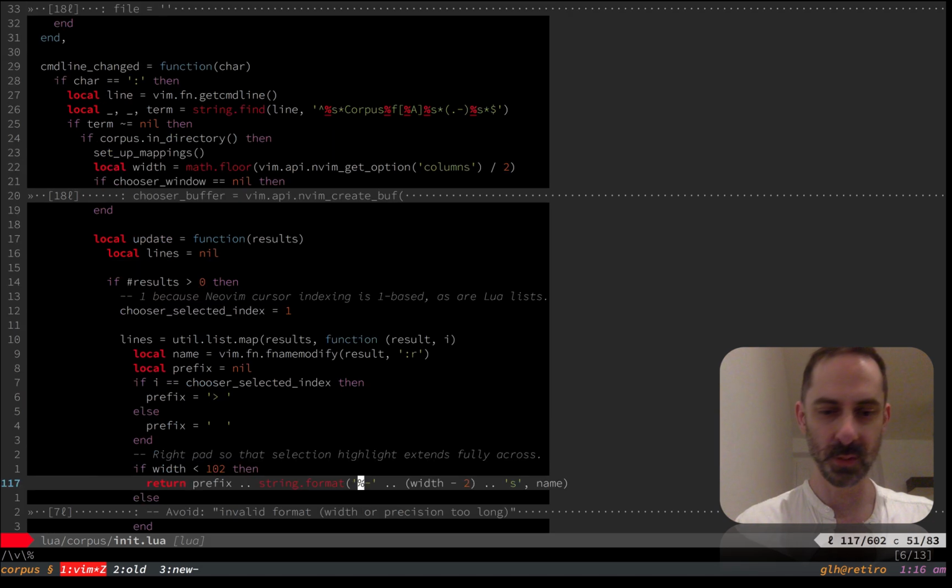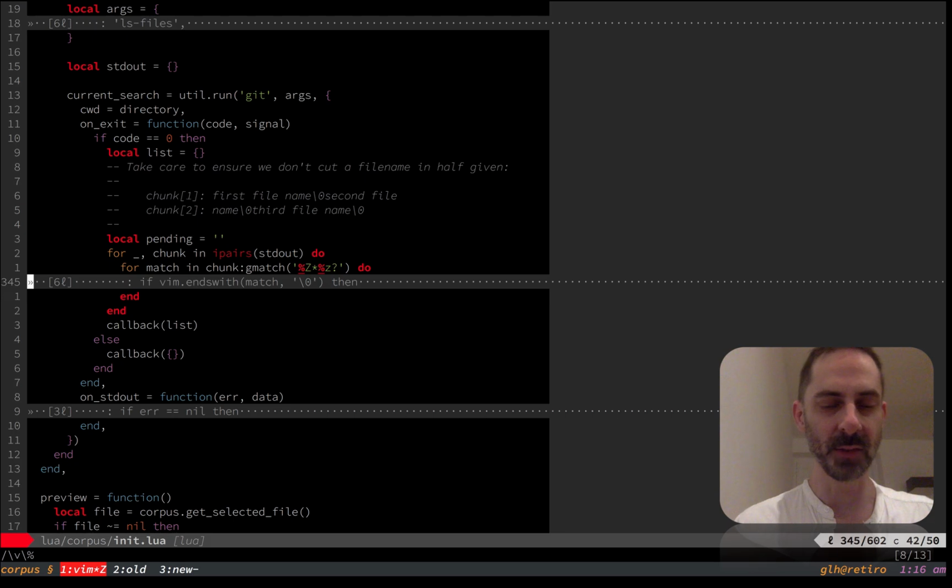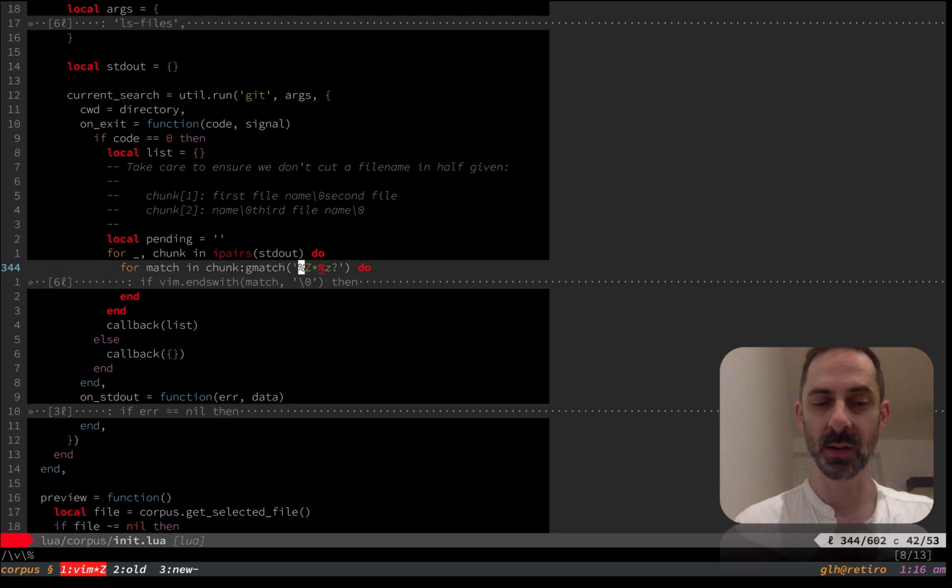What's some other interesting one? I thought this one was interesting. Well, maybe not that interesting. But to match a null byte, you use %z. So this basically says, of all the chunks of IO that I got, we're going to iterate over them and we're going to pull out matches. We're basically going to look for some run of non-null characters followed by a null character if there is one. And we use those to basically pull the file names out of the output.